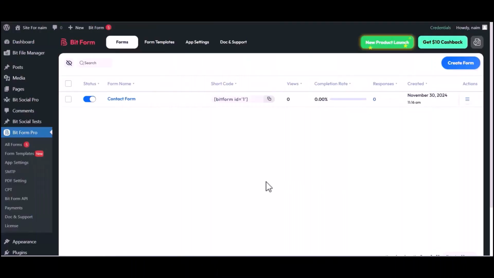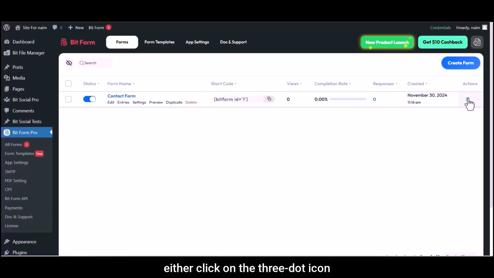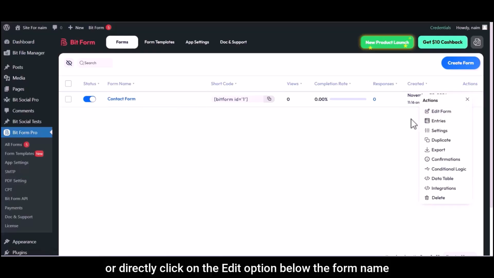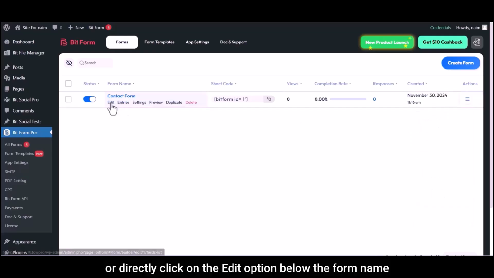Let's begin. In the Bitform dashboard, I have already created a contact form. To edit this form, either click on the three-dot icon, then select Edit Form, or directly click on the Edit option below the form name.